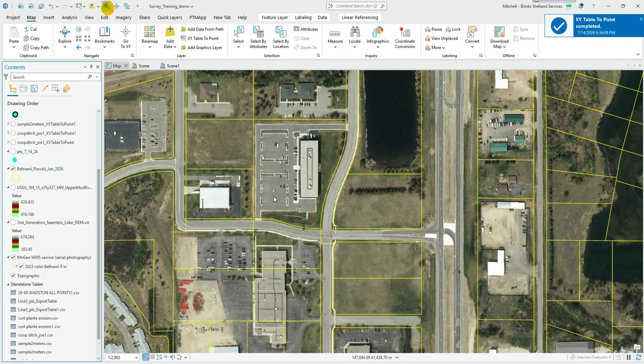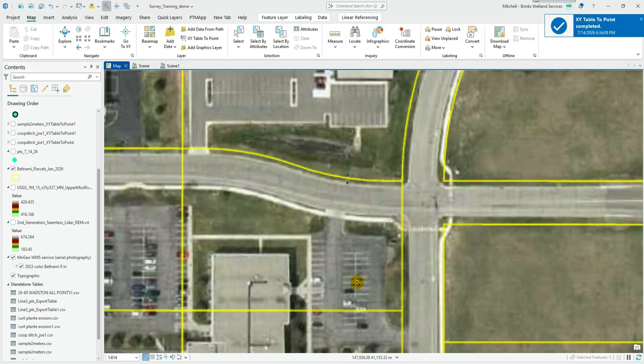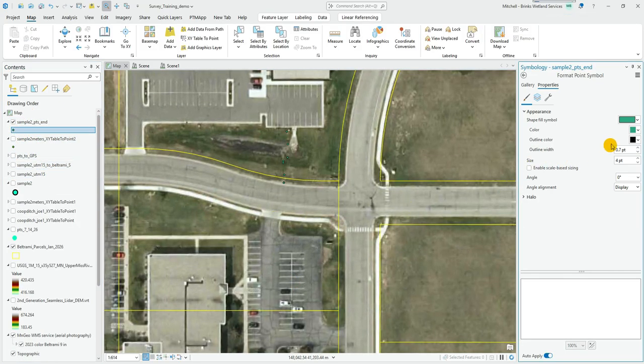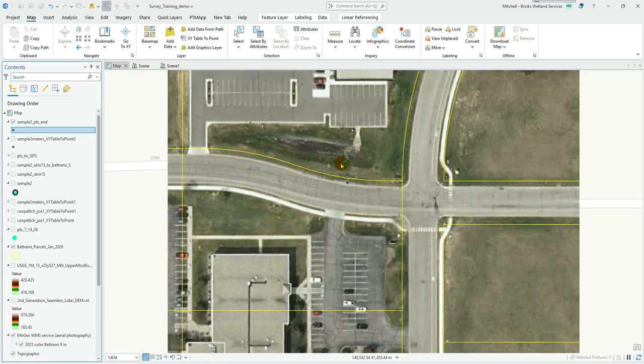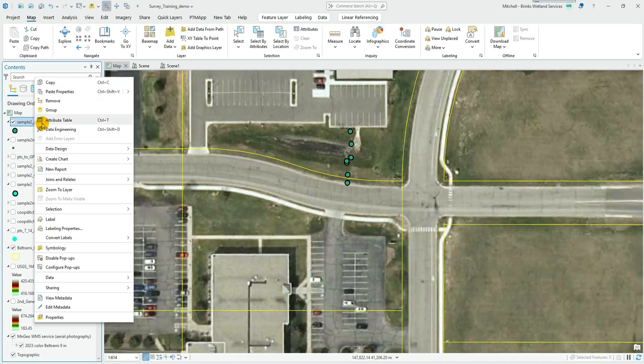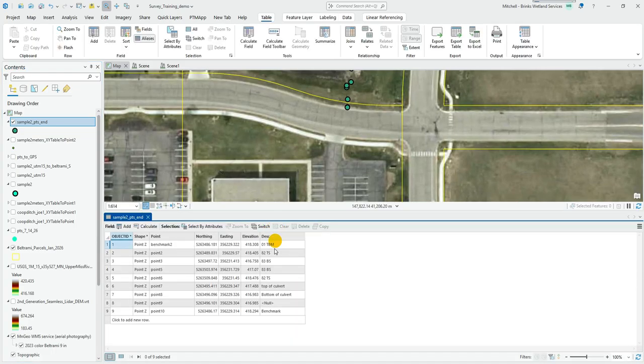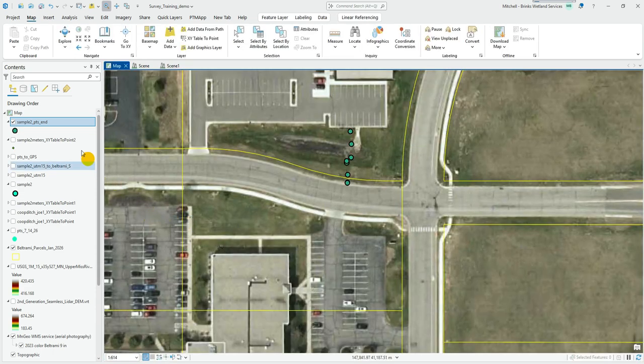And now we have points on the map from where we collected them today. Just make them bigger for now. And it's going to have attributes associated with that: point, northing, easting, elevation, description. So we can do a few things with this.